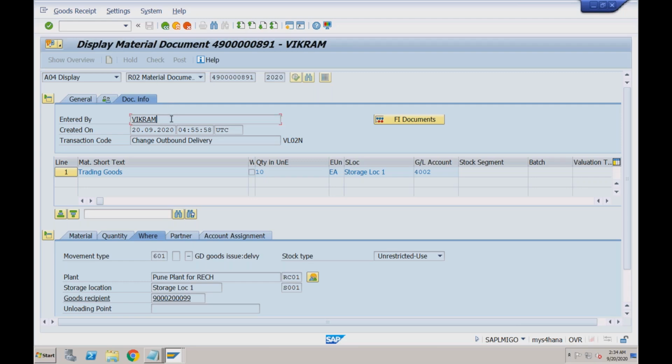So you can see here the document has been created. This is a material document. You can see this is a material document number.